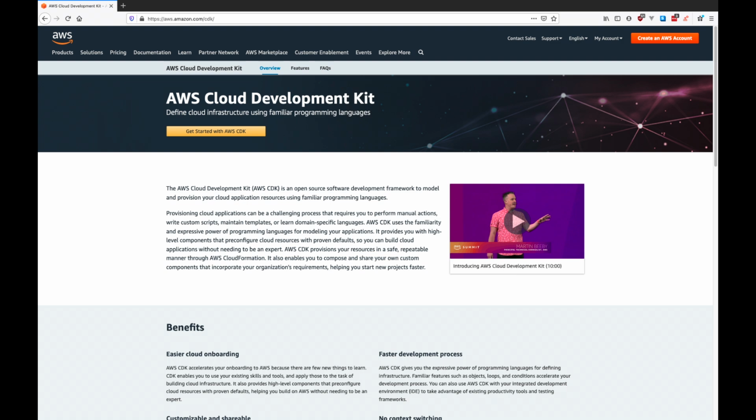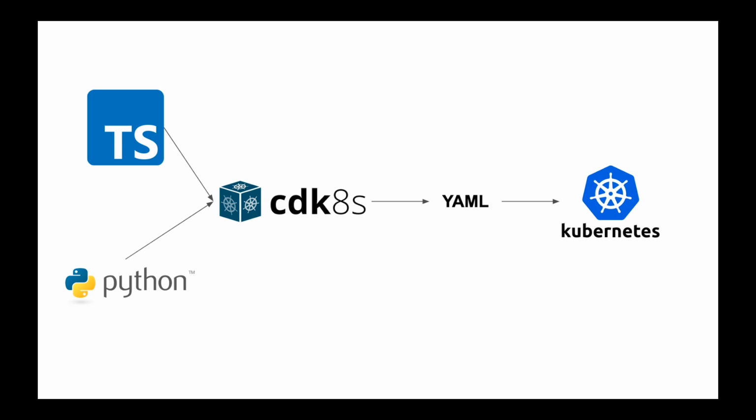So how does cdk8s work, and why would you want to use it? You write TypeScript or Python, and you get all of the advantages of using a programming language that you're familiar with, like your IDE, type hinting, auto-completion, less context switching, loops and iteration, shareable modules and classes, and testing. All of this can help boost your productivity and prevent you from writing a ton of YAML.